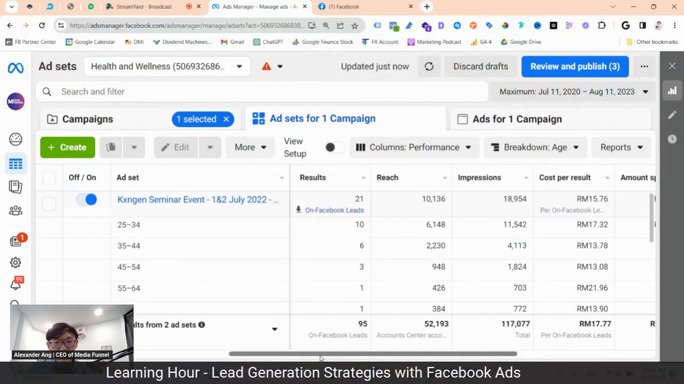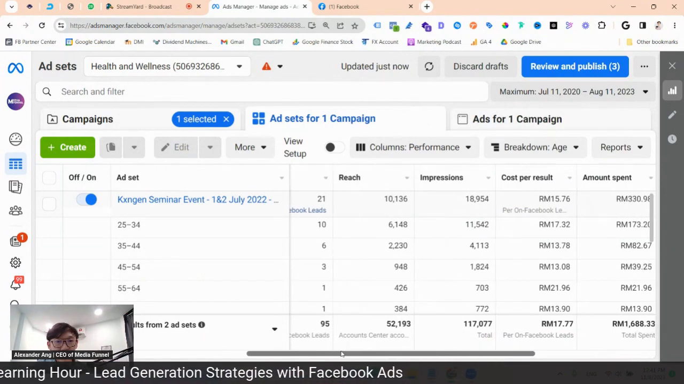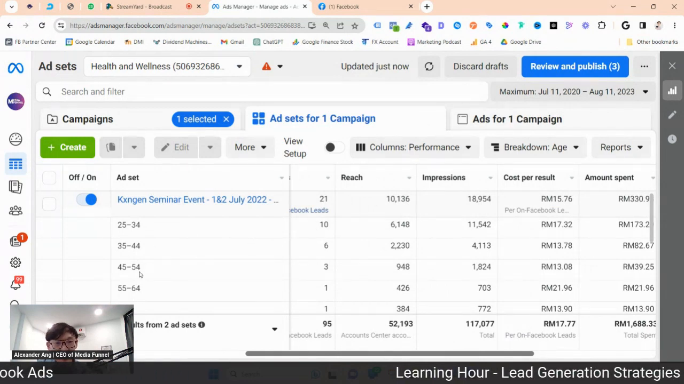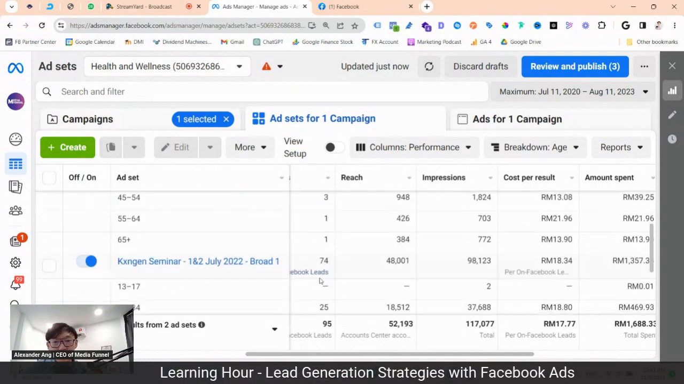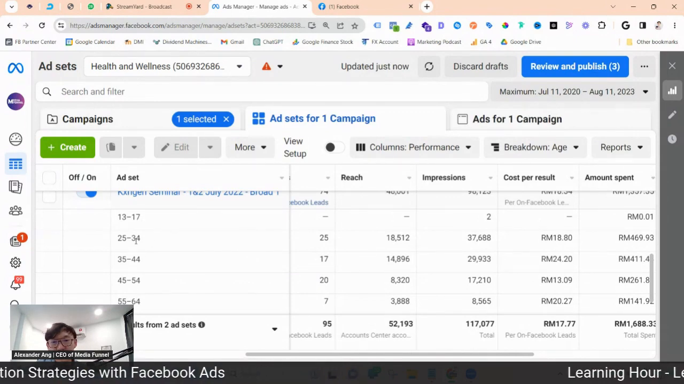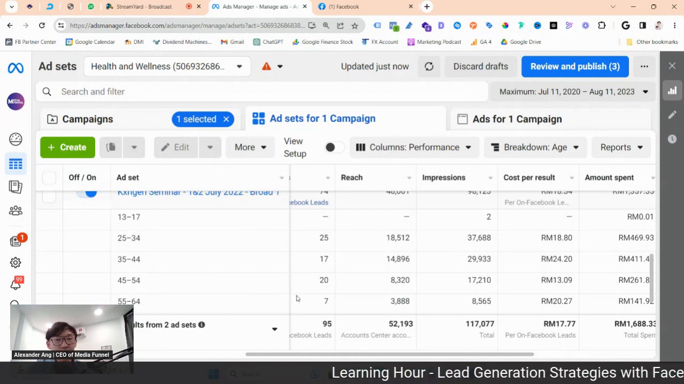So this is how you can look at the breakdown. 25 to 34, that's about 10 people. 35 to 44, that's about 6, and then 3, and then the last one, 65, 64, is about 1 and 1. And then the other one, you can see, maybe this one, 25 to 34, is still the winner, right? And then 45 to 54 is the second one.